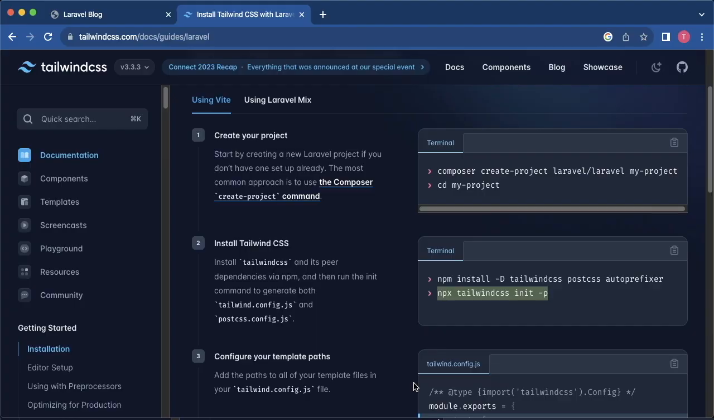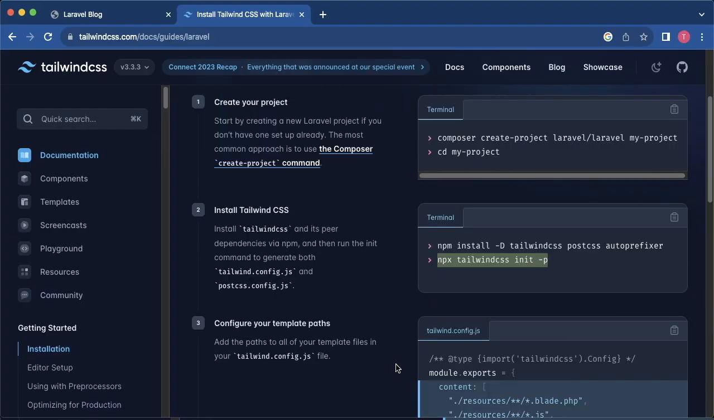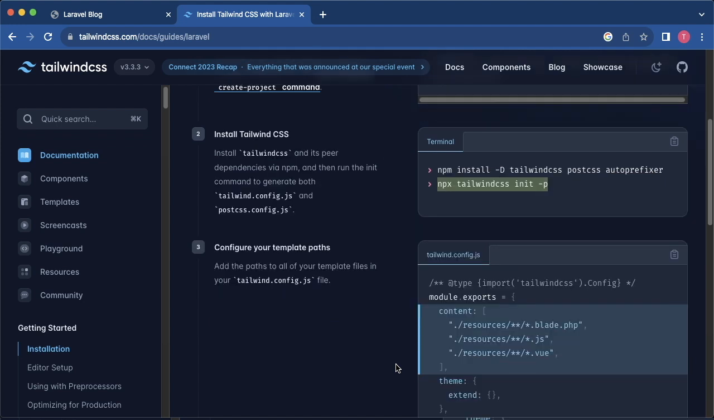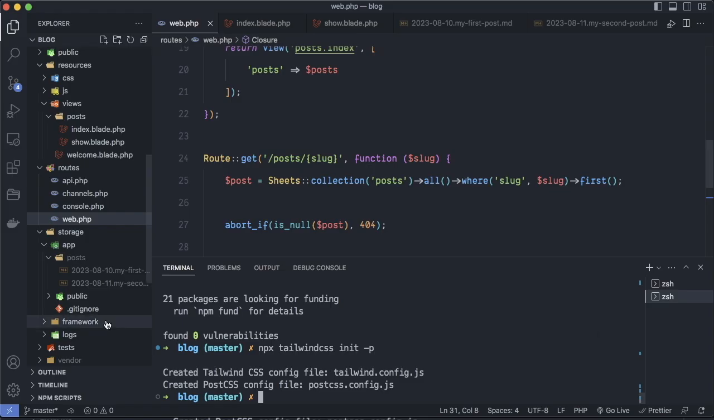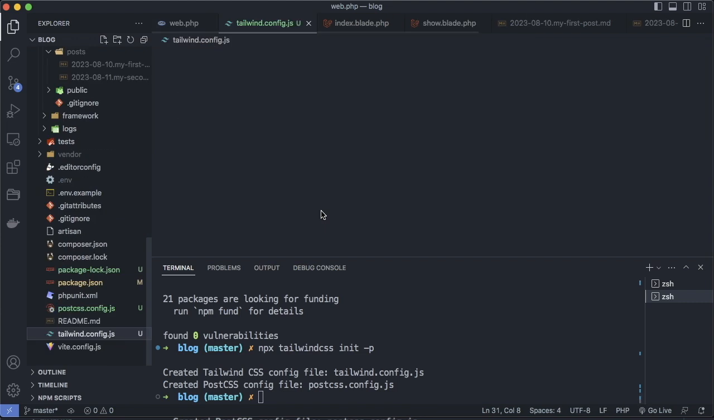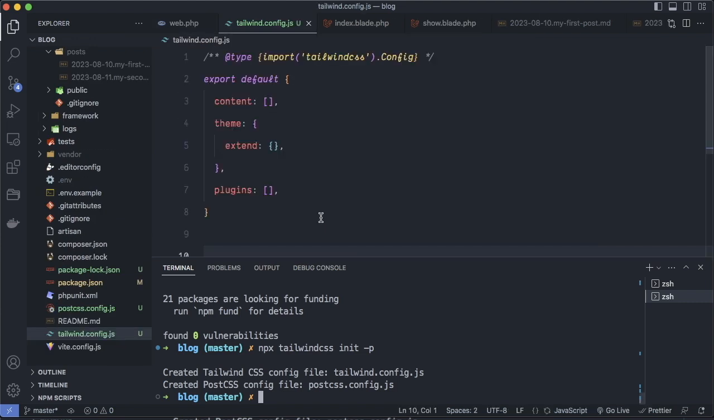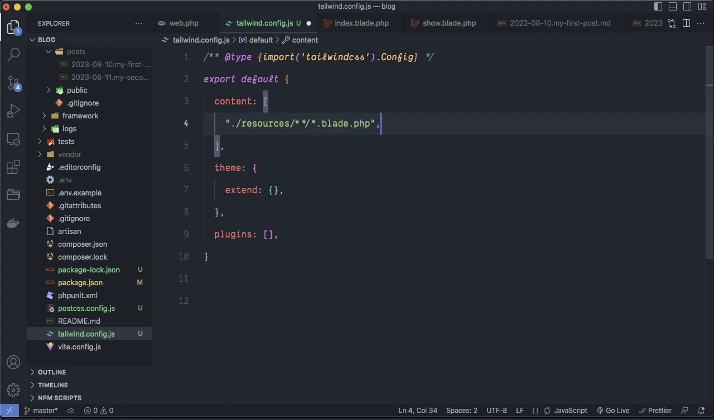And the next thing that we need to do is to configure the template paths. Since we'll be working with only the blade template, let's copy just this line. Back to our project. Open the Tailwind configuration file. And then paste the path inside the content array. Okay, back to the browser.